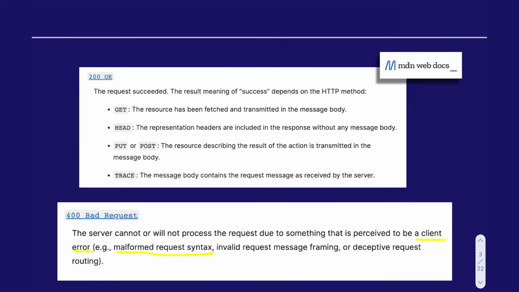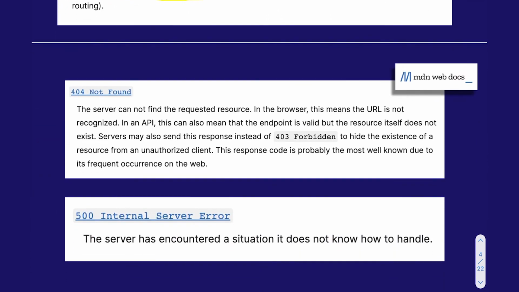A 404 error is not found, so for example, if the user is trying to find some sort of image and we don't actually have that image on our backend, we would give them a 404. And then a 500 is just a server error, so you don't see these ones as often as the other ones, but this is just the server had some sort of issue and you might want to try again later.